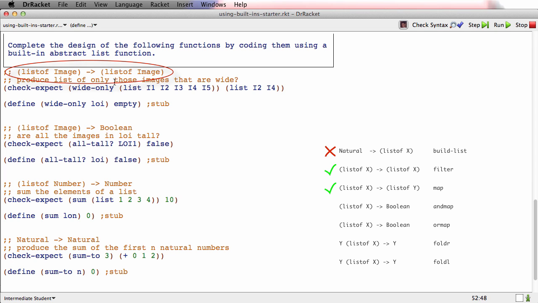And it doesn't match any of the remaining ones because list of image sure isn't Boolean, and the last two functions take two arguments. So it's either filter or map, and in this case, of course, it's filter because this is filtering behavior. We're potentially producing fewer elements in the result list than in the consumed list. That's what filter does. Map always produces one element in the result list for each element in the consumed list.